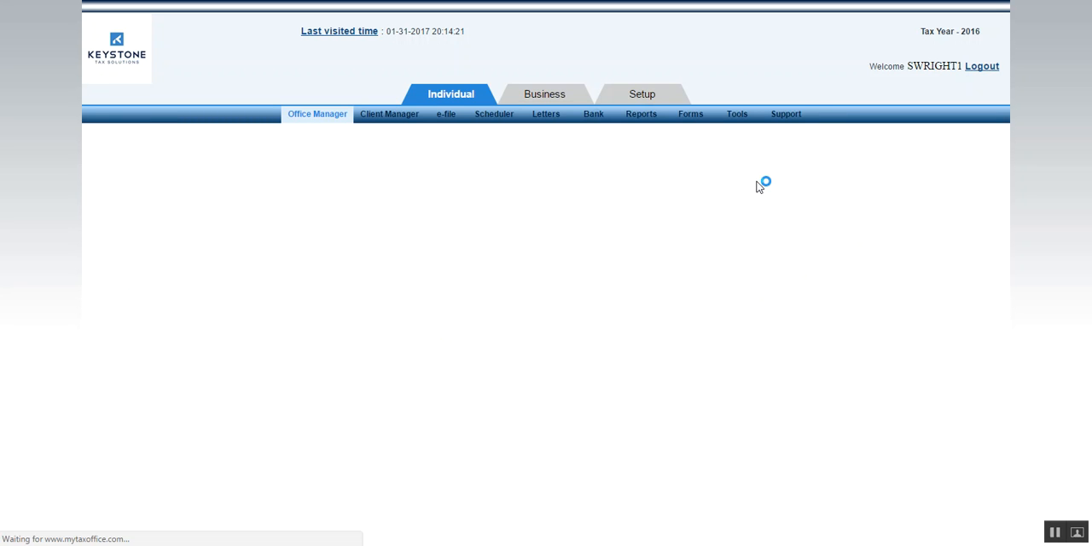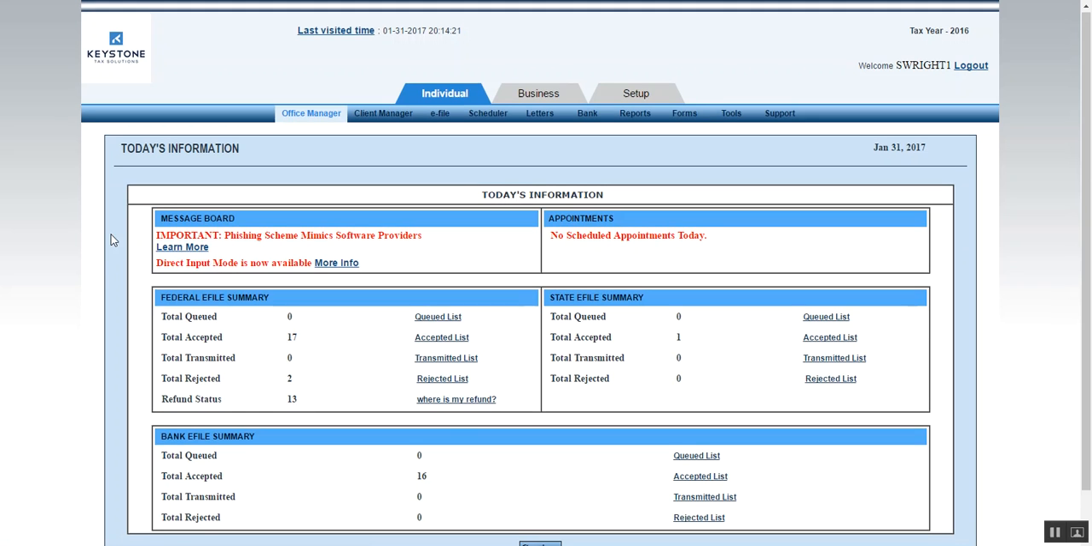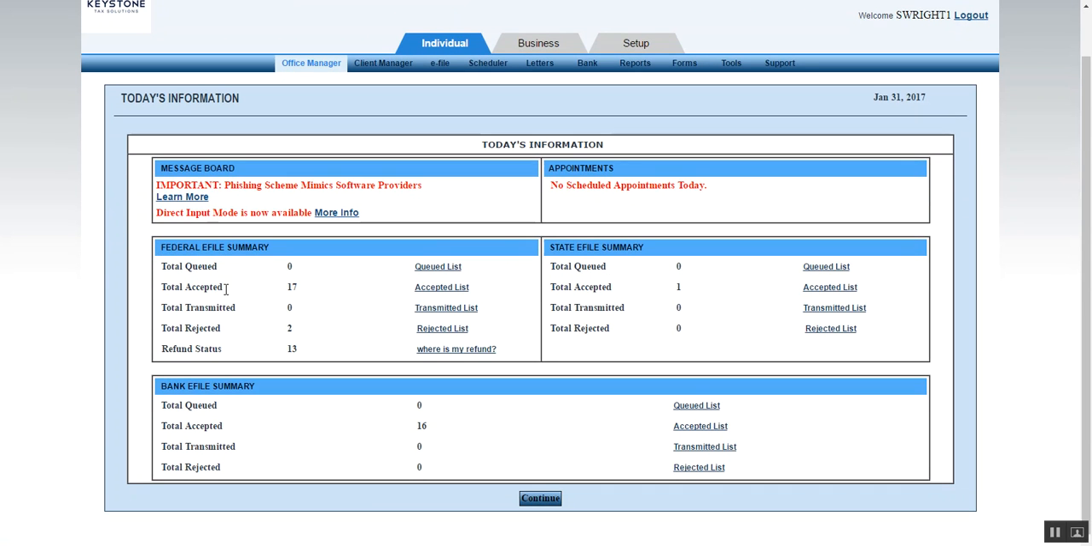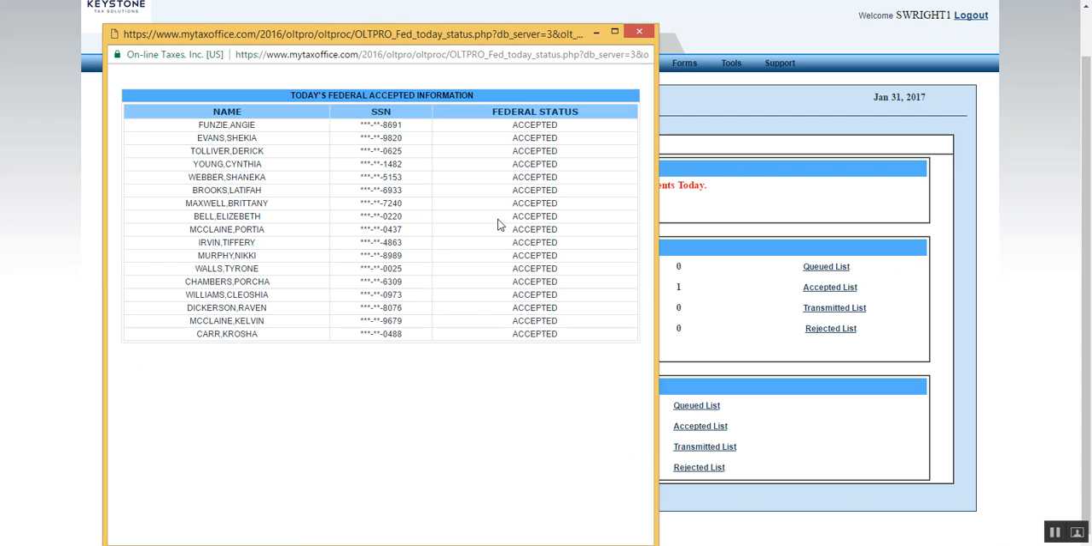And here's the screen that everyone should see every time they log in. Now, for those who've already begun doing returns, you will see this screen here. So this particular account has 17 clients accepted. I'm just going to go through what accepted and rejected means for a minute. Here is the accepted. If you hit accepted list, it'll pull up those clients and show you which clients have been accepted in your system.